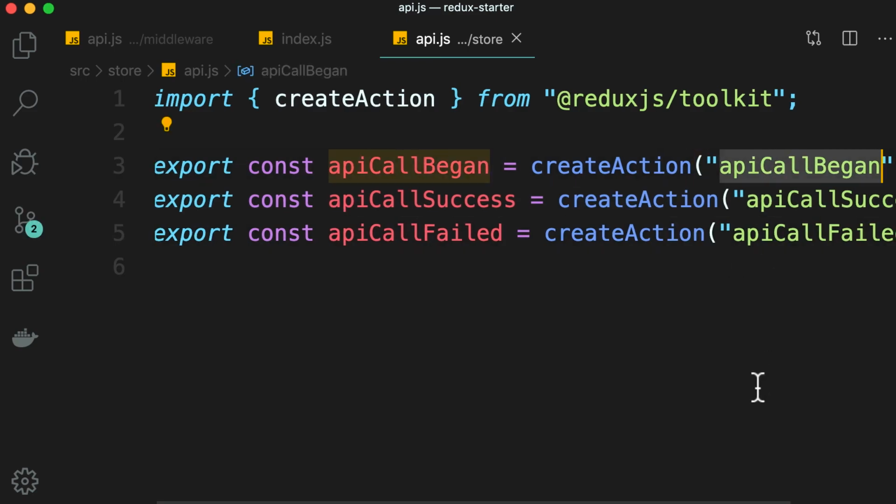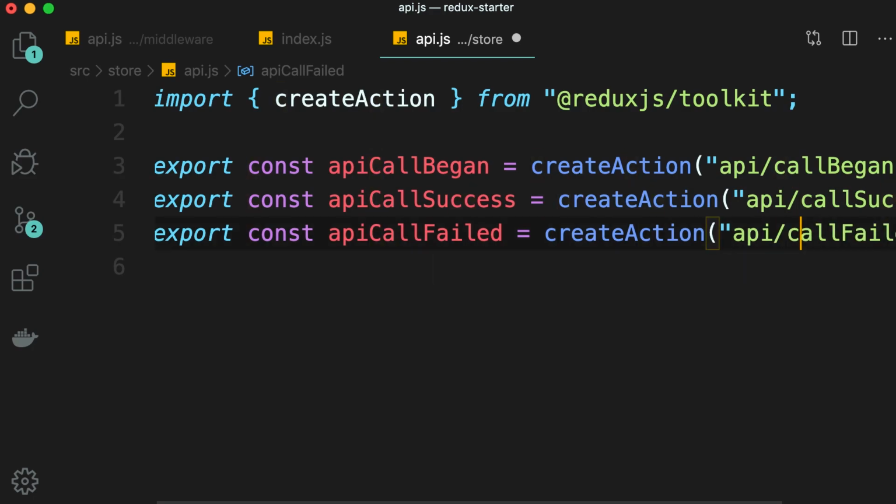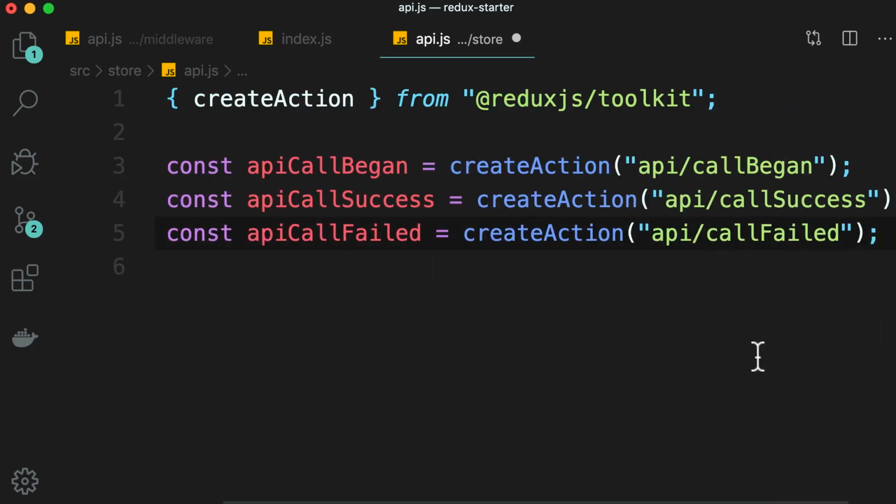Actually, we could also namespace this action. So we could change this to API/call began, /call success, and /call failed. This is more consistent with other actions in our application. Okay, so save the changes.